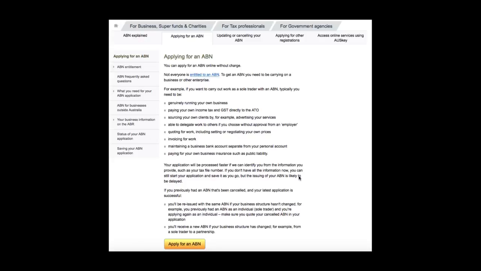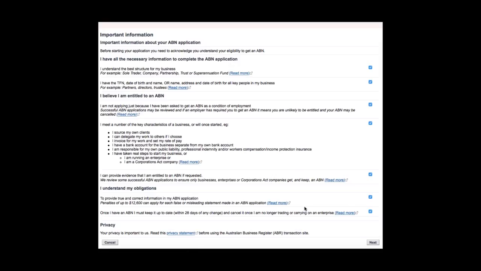The first step in applying for an ABN is to make sure that you meet the entitlements according to the government. So we go through here and we select apply for an ABN. The next step is to tick the terms associated with your obligations, your privacy, and making sure that you have all the necessary information to complete the ABN application. So if you do, you will tick all boxes and click Next.